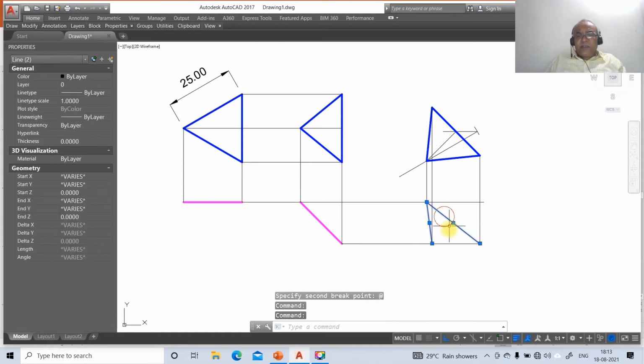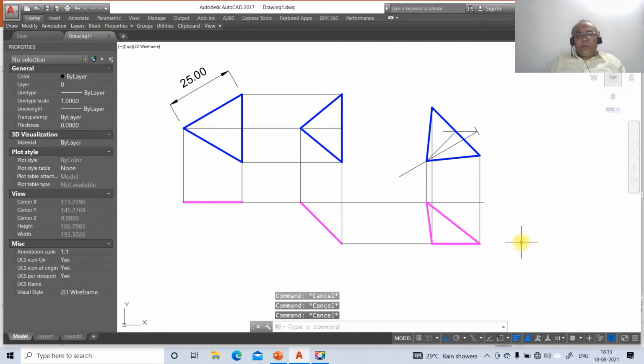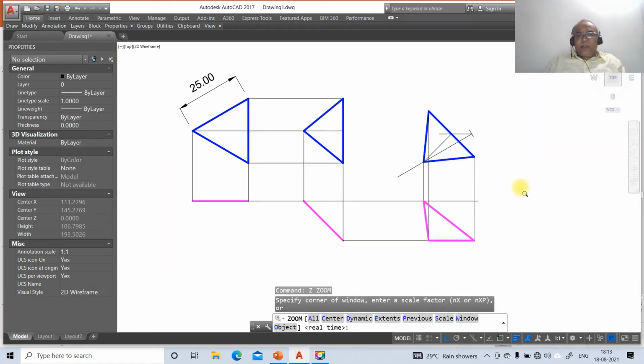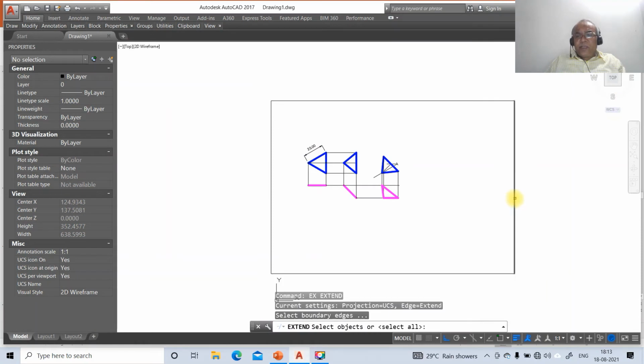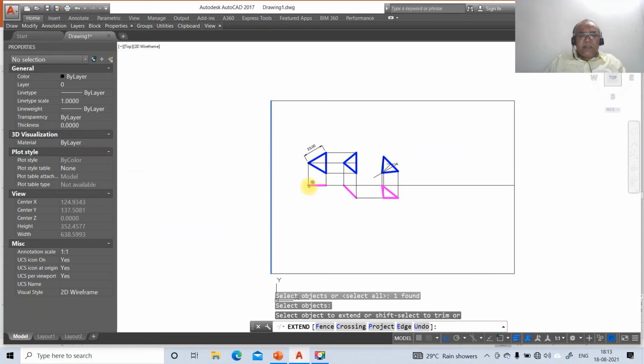Then you just change these three and go to layer, make that layer as top view. So once you do that, now we need to go for the other distance. Then go to extend this till that boundary. Then go to extend, select this line and extend this until here.